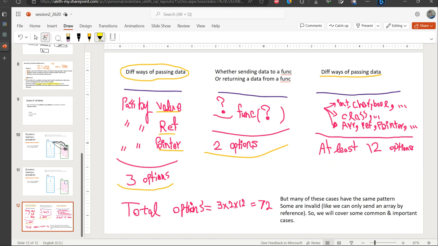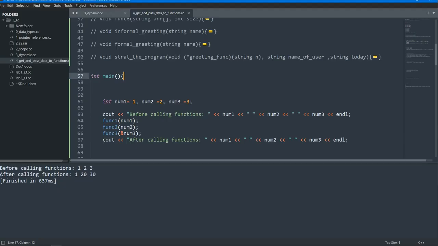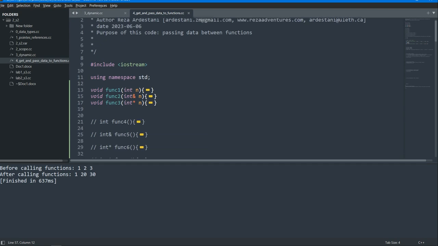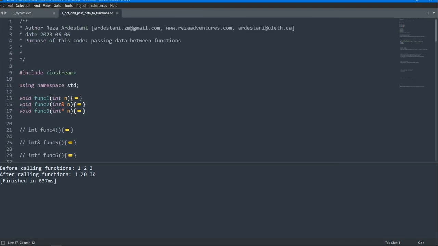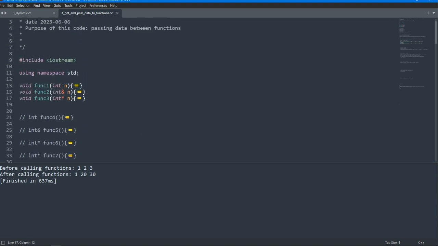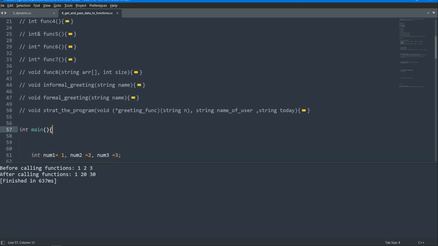So we won't cover all of these options. We only focus on the important ones. And yeah, so in this notebook right now, I will go to the code, and we will discuss all of these important cases one by one. All right, so let's start by discussing passing by value and reference, and passing by pointer.